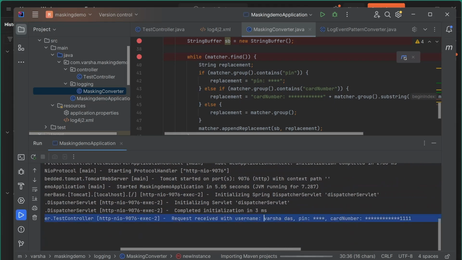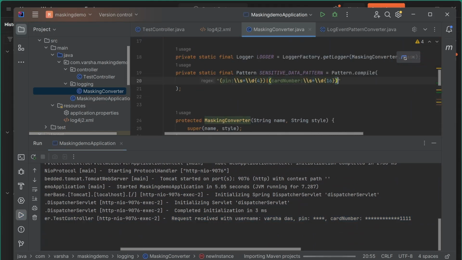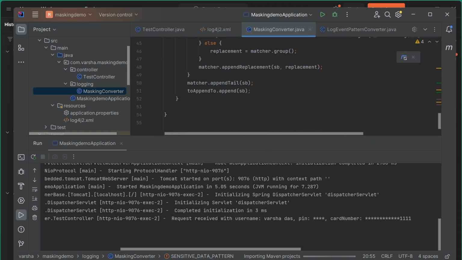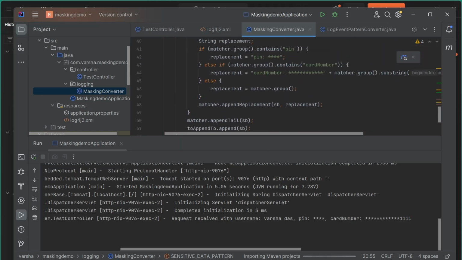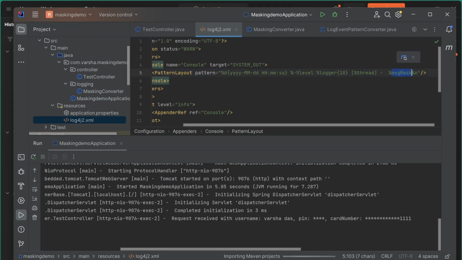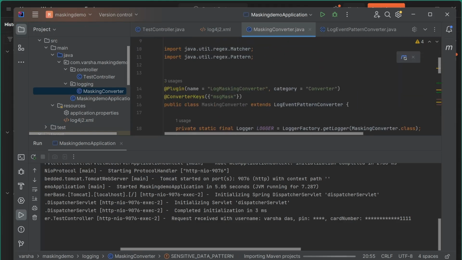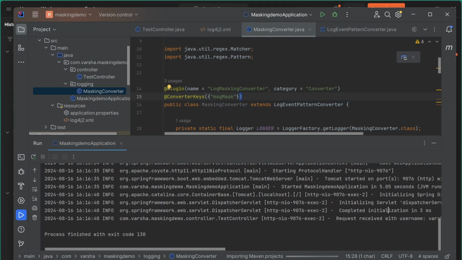So in this way, we are masking the information, whatever we have. You can append n number of fields to this, and whatever fields you add, just do the necessary business logic replacement over here, and you'll be done. And of course, don't forget to make changes in the log4j2.xml to append the converter key which you have defined in the masking converter, which is over here. That's it.